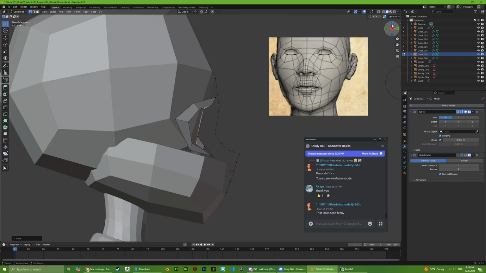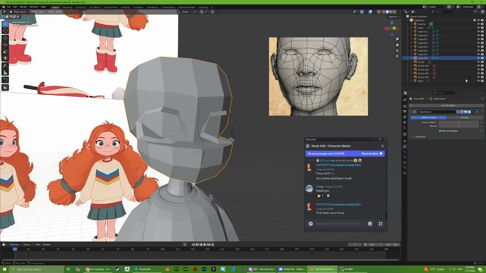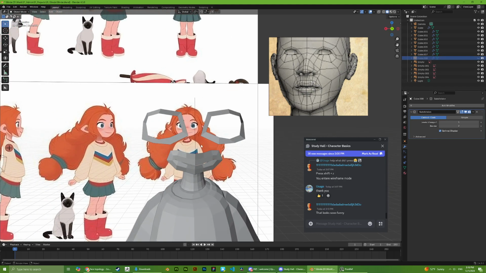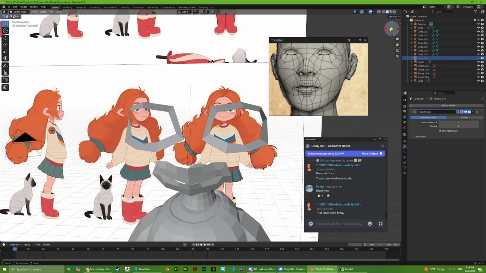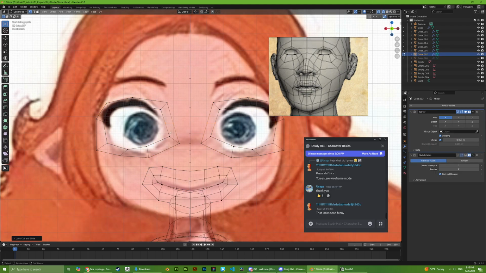I think I need more for the eyes. But you get the gist. Let me hide this for now. And it's looking kind of not very pretty, but as we go. Boop. Boop. Boop. Okay.